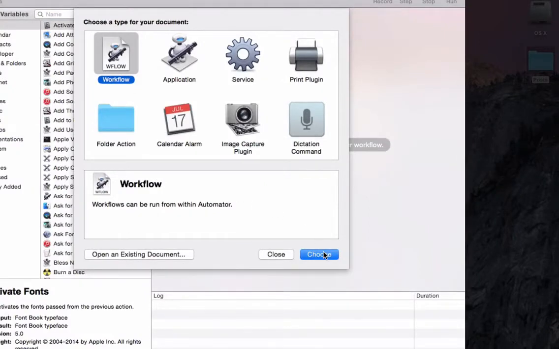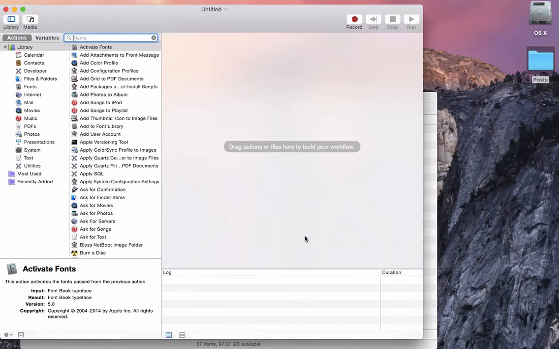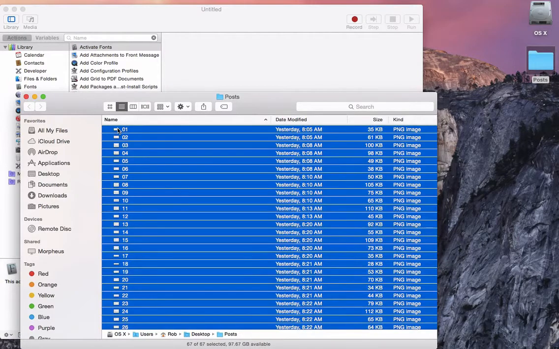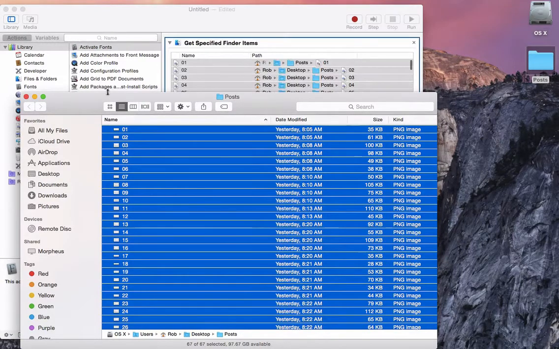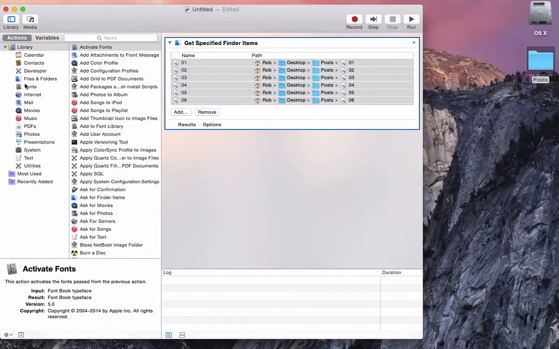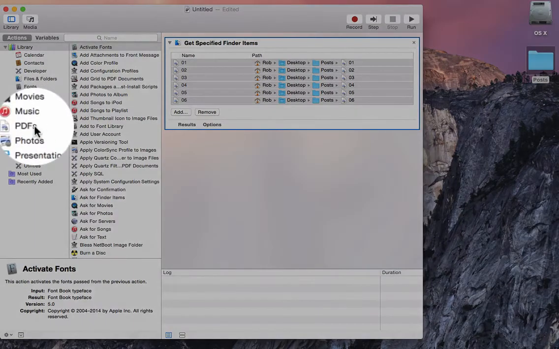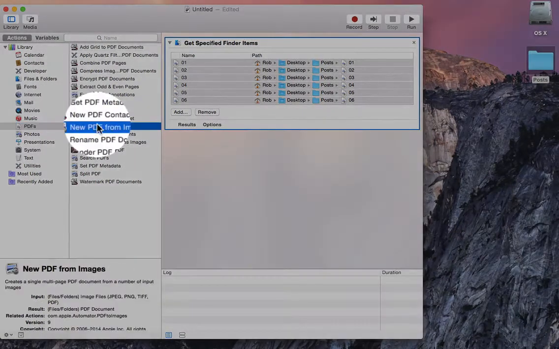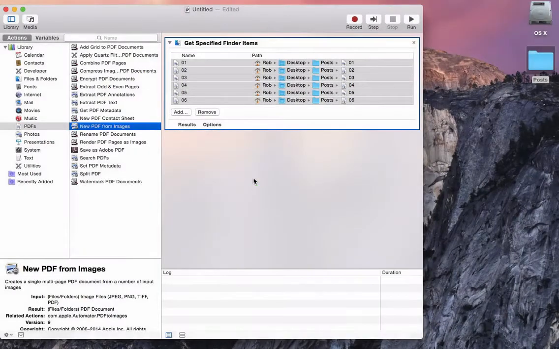So workflow, choose, and then the action that we want to use will be on these images. So we're going to select all 67, drag them over into the Automator. We can now close this folder since we're finished with it. And then under the library option, there is a choice for PDFs. And then we want to select new PDF from images right here, drag it over.